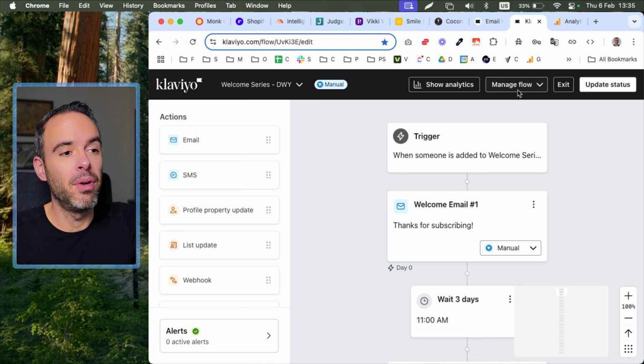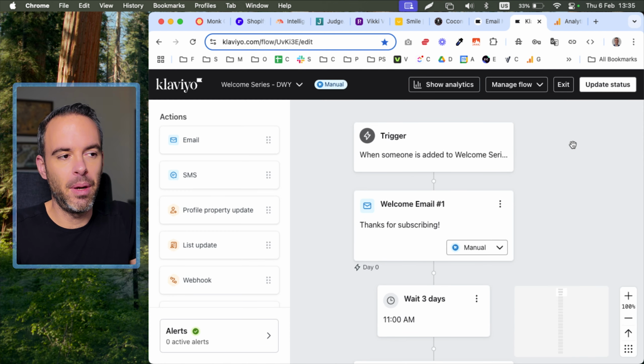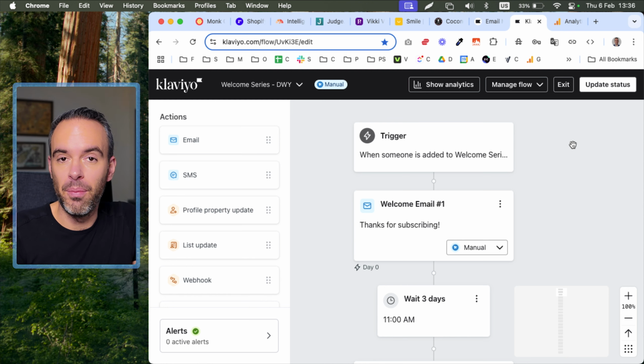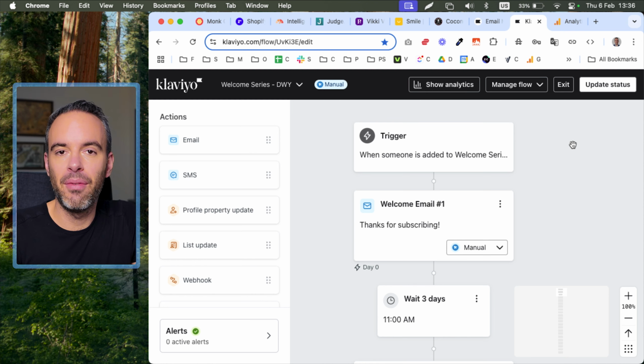Let me show you an example here where you have a certain flow. And this is a welcome series. Now, people can subscribe to your email list and they can come into a flow. And this is going to trigger emails. Now, flows are very interesting because they are being sent out based on someone's behavior. Whereas if you have a newsletter or you have a promotional campaign running, you just send it out whenever you are going to schedule that email. But flows are being triggered by an action that someone does.